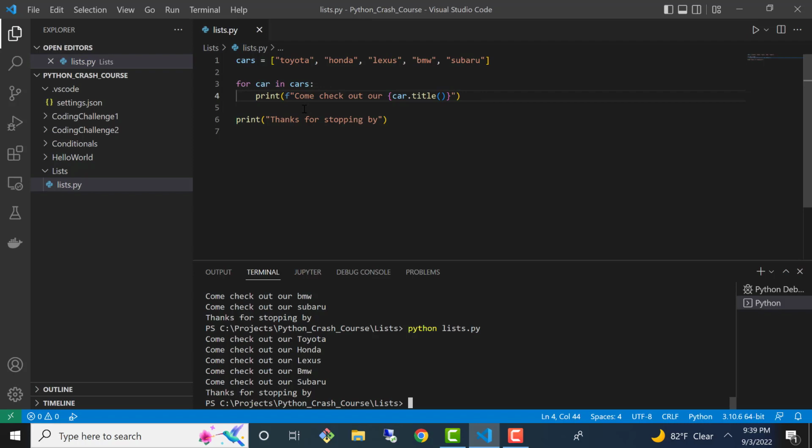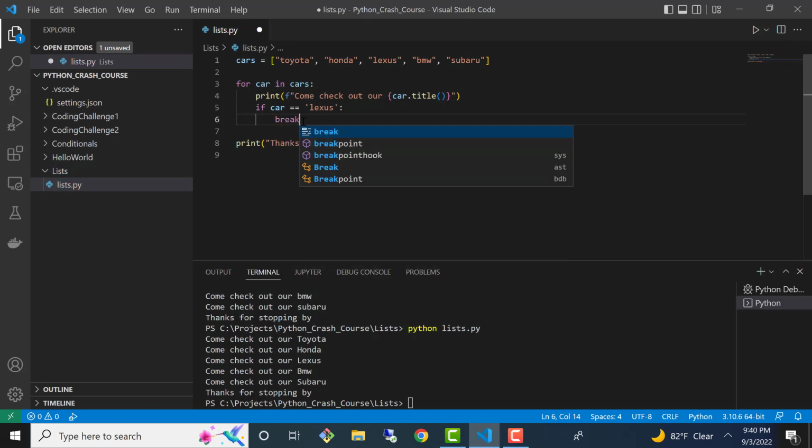So is there a way to break out of a for loop or to short circuit a for loop? Thankfully, yes, there is. So we could do something like, let's say once we hit Lexus, we want to stop the loop and not execute any further statements. So we can use an if statement in here. If car equals Lexus. Okay, and now we pay attention here. We have another indentation, very important. Break. Okay, and that's a keyword basically that tells the interpreter to break out of that for loop.